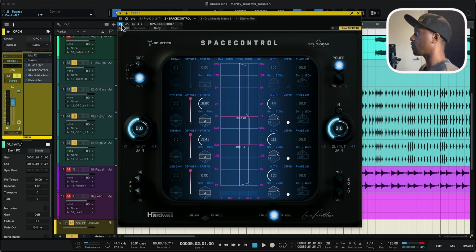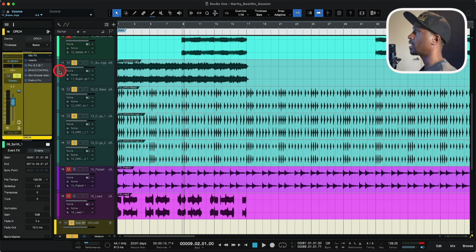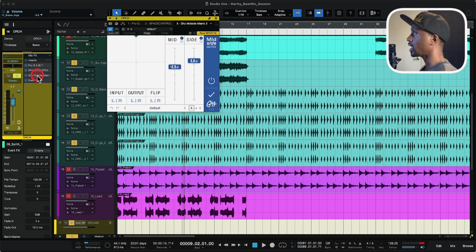This plugin by Acoustica is called Space Control. What I'm doing with this plugin is almost adding back a little bit of the frequency that I took away, because it's covering from 200 hertz to 1000 hertz, and it's spreading that information left and right. So it's kind of bringing that back and pushing that information to the sides. I just wanted to give the strings a little bit more width, just to fill up the spectrum.